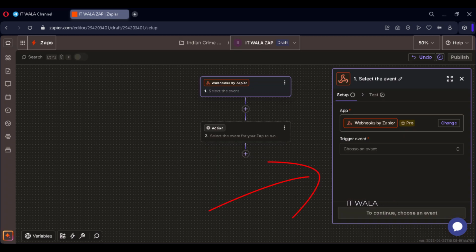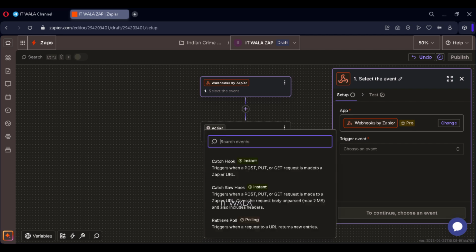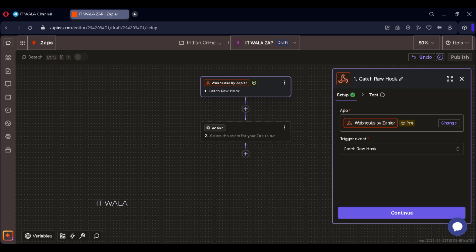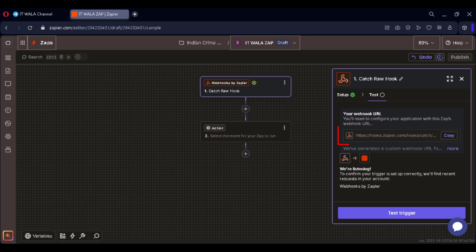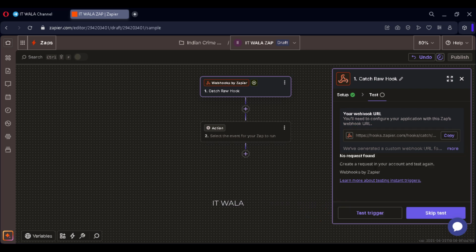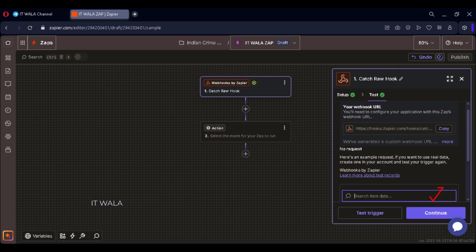Such a window will appear. Now, click the Choose an Event option here. Select the Catch Raw Hook option. Now, click Continue. It will provide us with a webhook URL. Copy this URL somewhere. We will need this webhook URL in our TradingView alerts. Now, click the Test Trigger button. Click Skip Test. Click Continue.